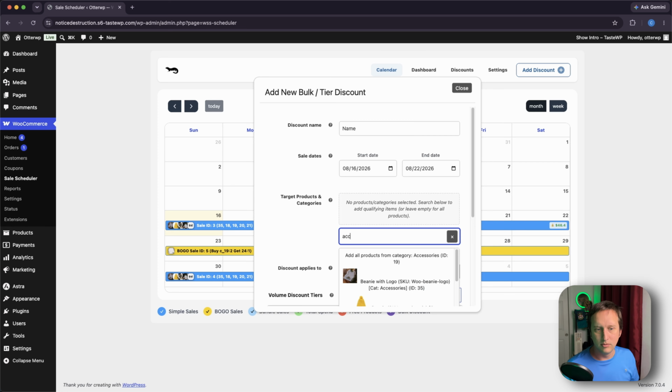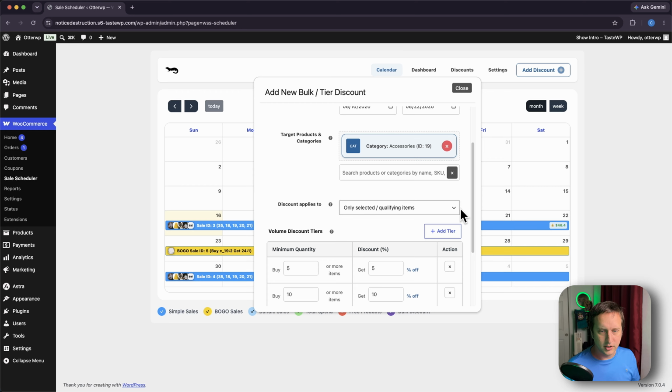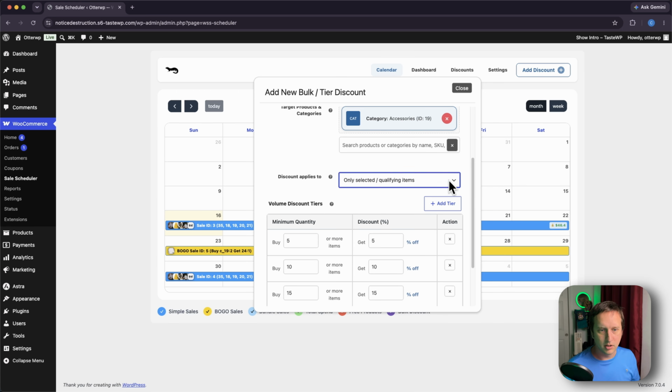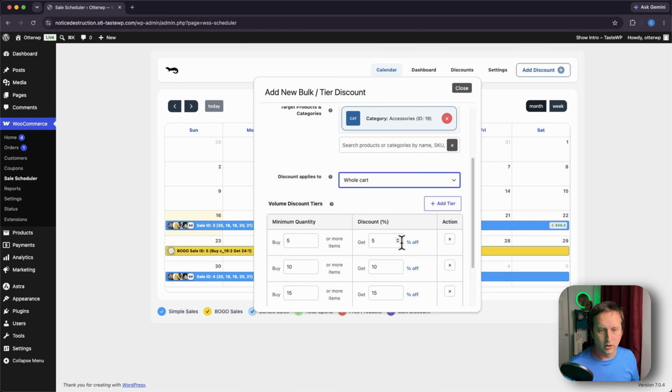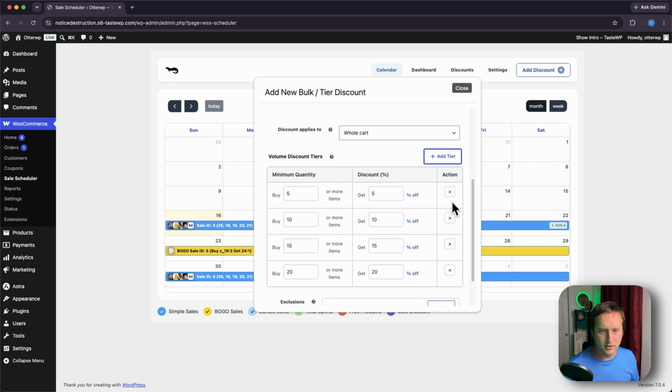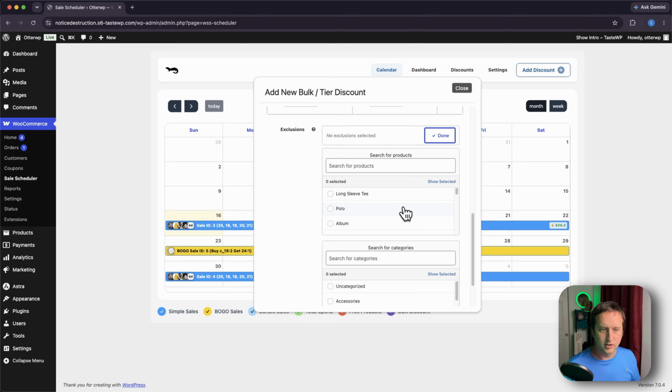So what my customer wanted was categories, and you can select how you want the discount to be applied. So only qualifying products, whole cart, and set prices for the products. And you can choose the prices or the percent off on the whole cart. Now you can add tiers, take tiers away, and because you can add categories, you can also exclude products that you don't want to be in that category.